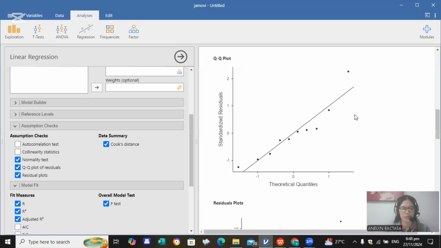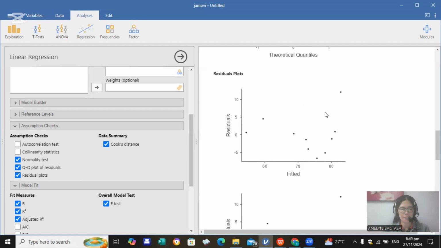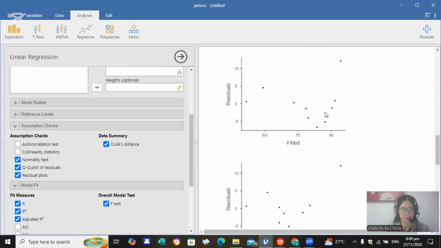However, there's a slight deviation at the upper end, here, the dot, indicating a potential departure from normality in the tails of the distribution. This deviation is not extremely severe, but it's worth noting. And then the next one, our residual plots. This plot displays the residuals against the fitted values. It helps to check for non-linearity, non-constant variance, and outliers.